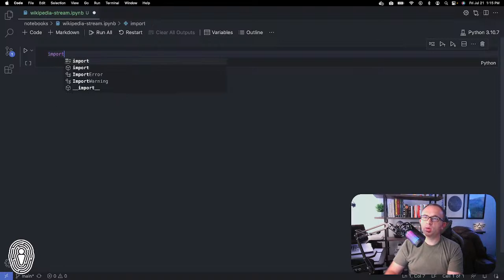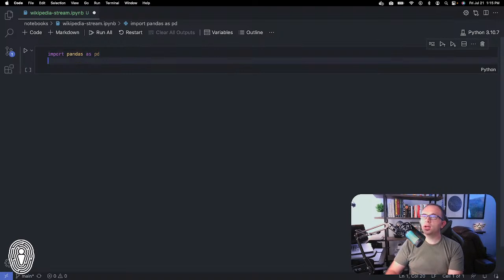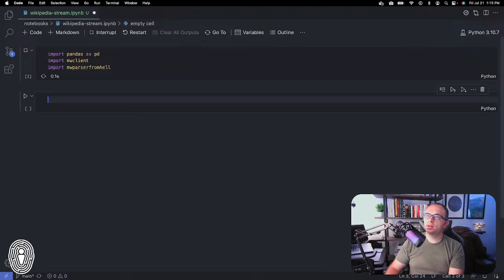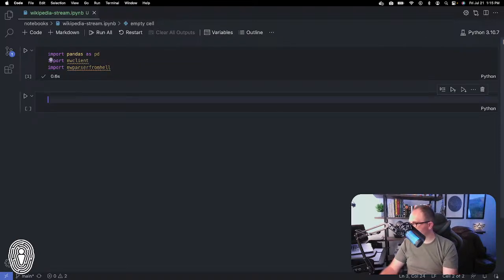You're probably familiar with pandas already. Import pandas as pd. Okay, and then I'm going to do import mwclient. Again, that stands for MediaWiki client. And import mwparserfromhell. All right, again, I have no idea why it's called that. I'm very curious to hear the story behind that, though. All right, so that's step 1.